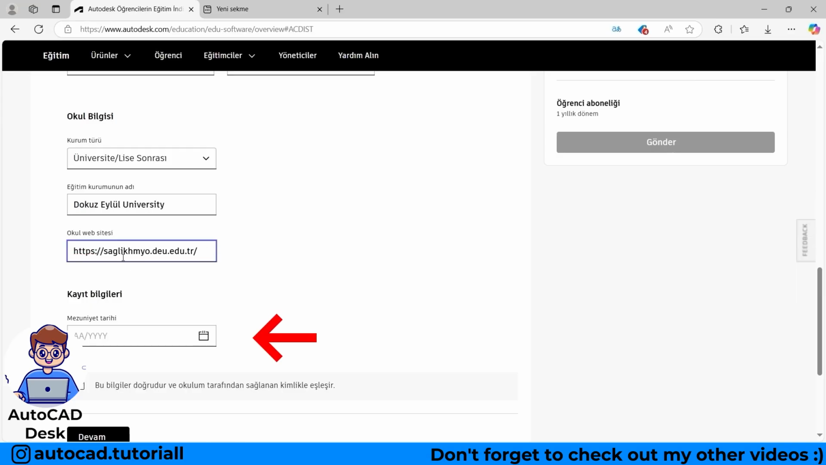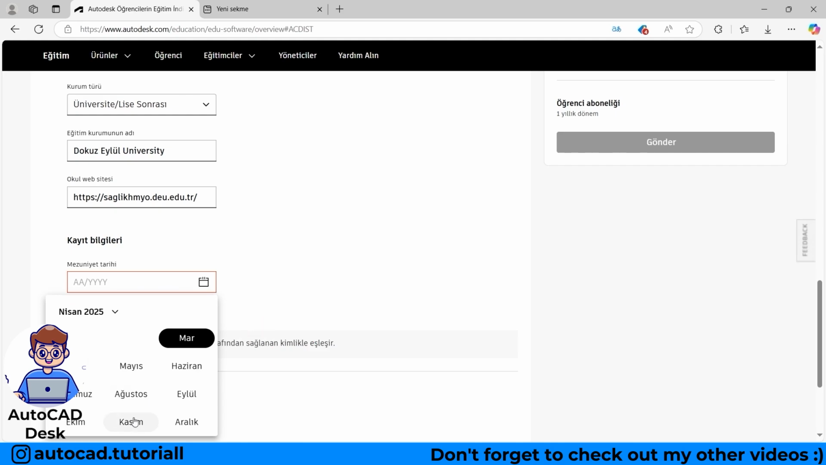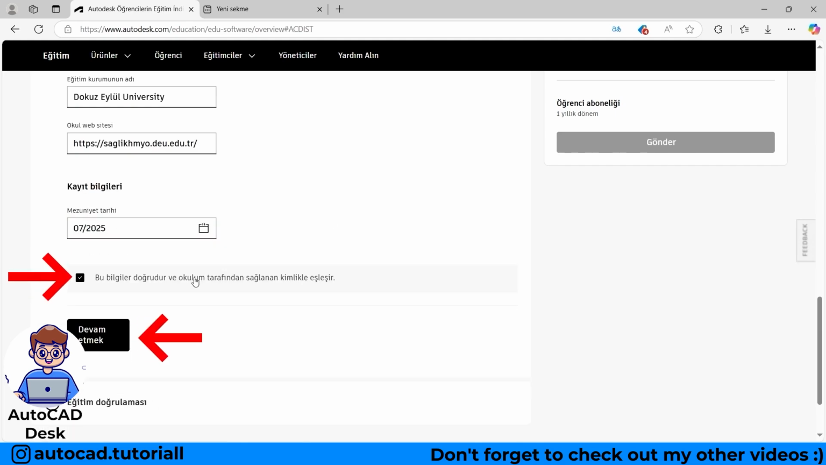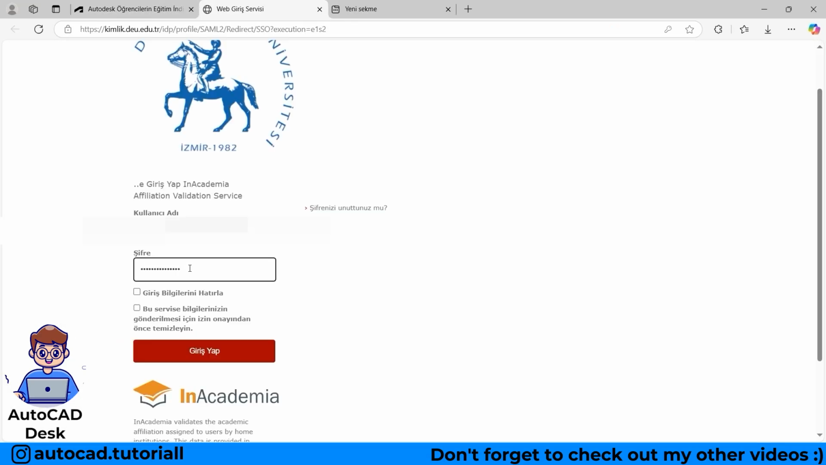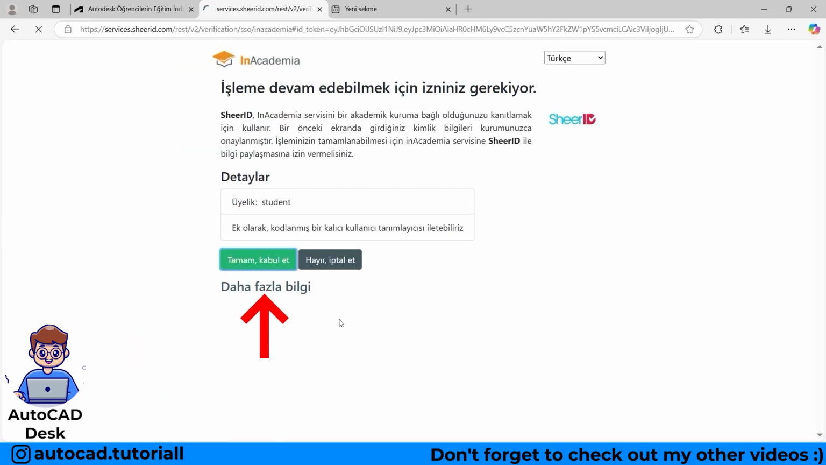In the next step, it asks for the graduation date. If your graduation date is not certain, you can enter an estimated value. Afterwards, let's select this information is correct below and say Continue. There is one last step left. Let's say Continue from here. In this step, we are directed to the page of our university. Let's log in here with the student email given by our university. Then say OK, accept and close this window.